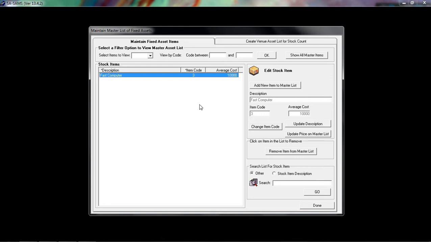If you wish to remove an item, click on it and then click on remove item from master list. There's also a search option here where you can search for more specific things once your list has grown. Let's move on to create venue asset list.